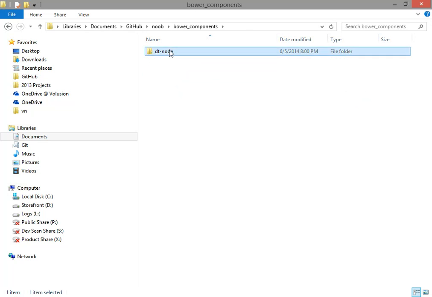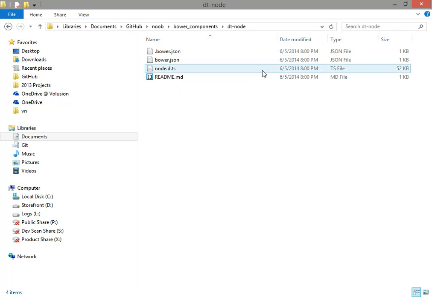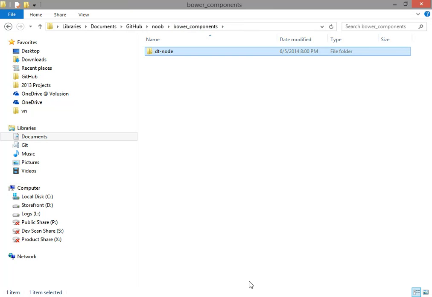Bower components is the same way. In this case, DT Node doesn't have any dependencies, so that's where it ends. But as you can see, it just installs this node.d.ts file. So nothing crazy, but that's how it works.